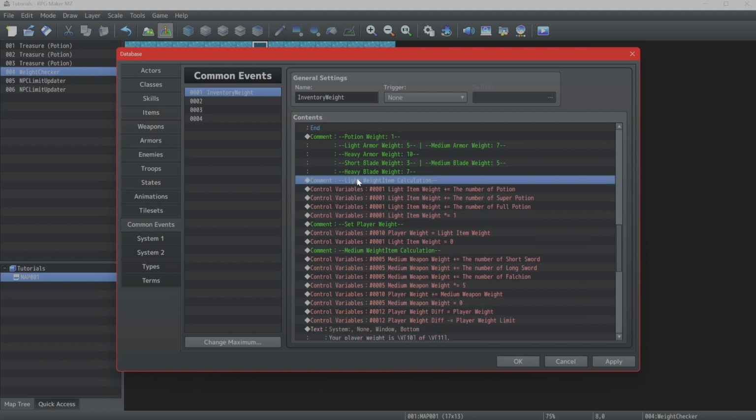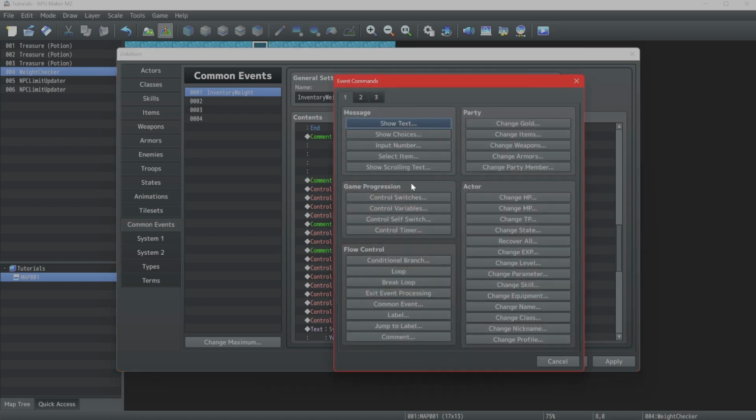So we started off with lightweight item calculation. So you'll want to create a variable, light item weight. This will be typically your potions. That's what I was using it for. So you'll want to create a variable, light item weight, and then you want it to add to the game data. Let me pull it up.